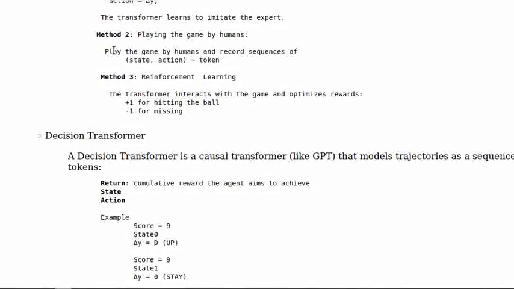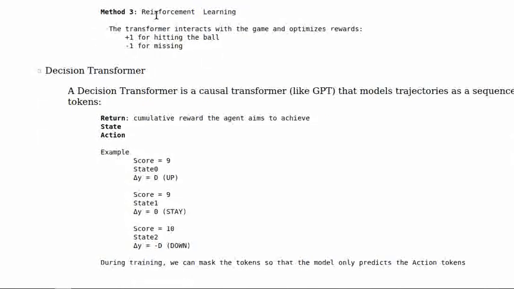Another way to do this is to have humans play the game. We just play the game and record sequences of states and actions, or tokens. And another method is to use reinforcement learning. In this case, the transformer interacts with the game and optimizes reward. For example, we can award positive one to the agent for hitting the ball and deduct a point for missing.